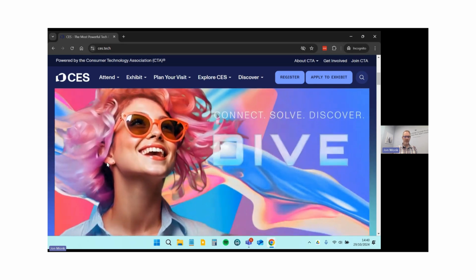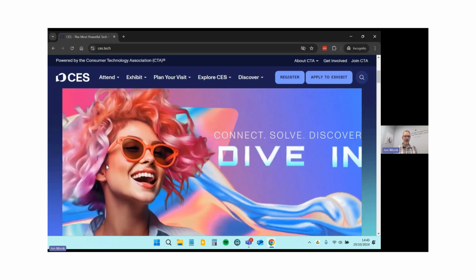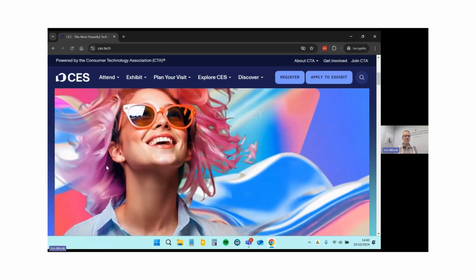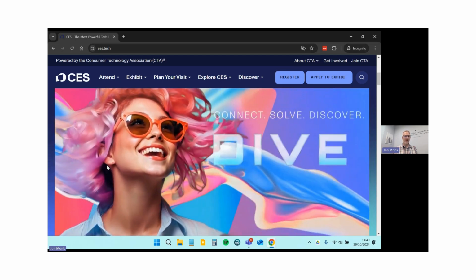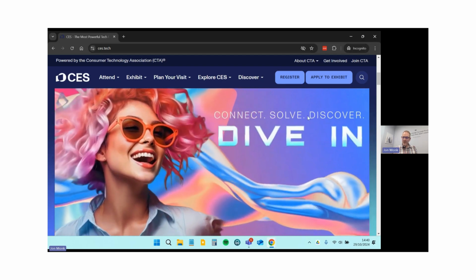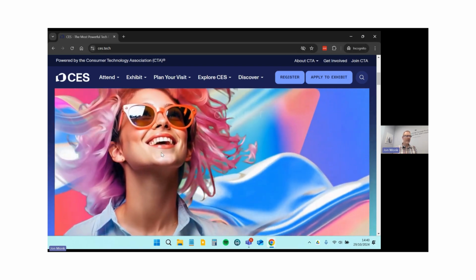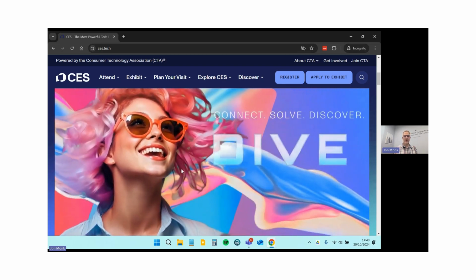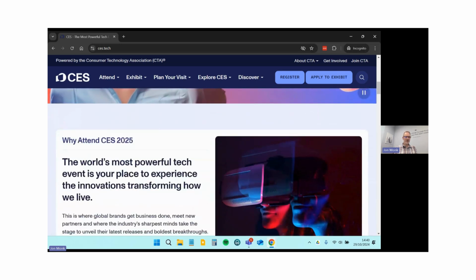Come down here. To be frank, whilst it's a nice eye-catching image, I don't really know what it's telling me here. Connect, solve, discover, dive in. Pretty generic, if I'm honest. I really don't know what it's saying. So we are coming on, I'm slightly jumping ahead here.